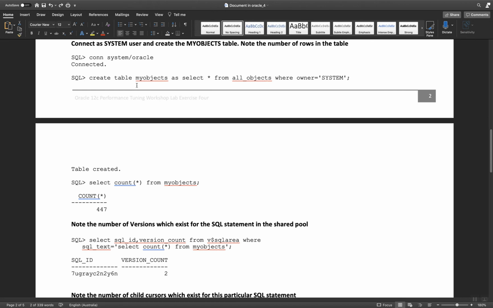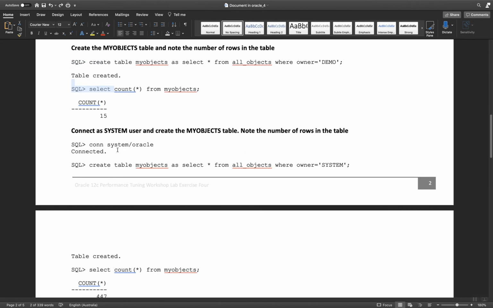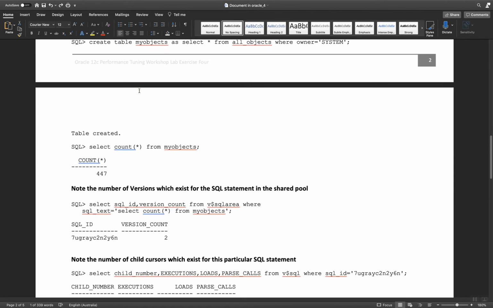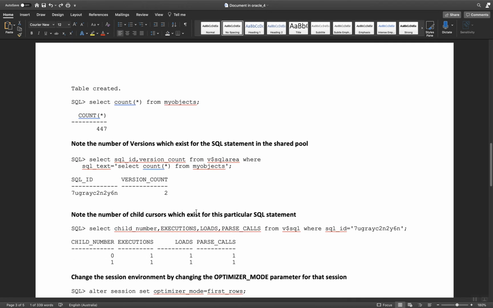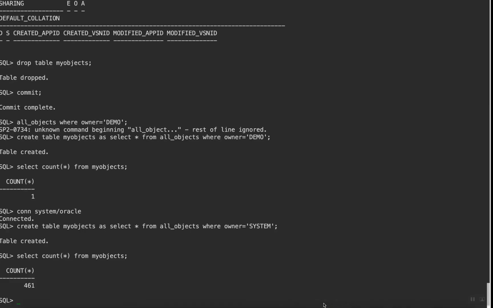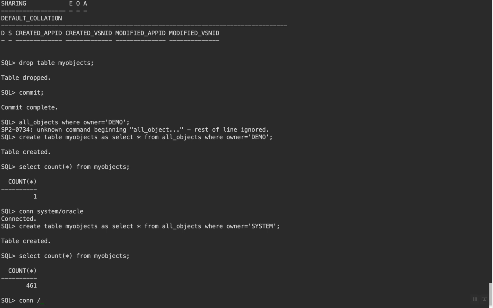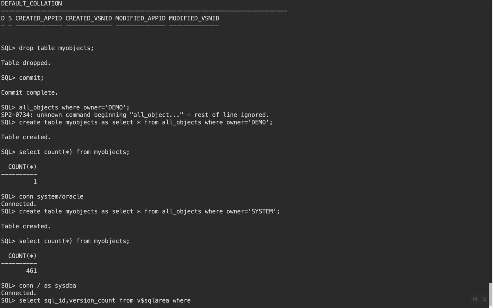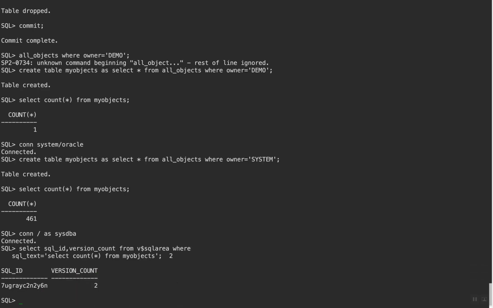The only difference is that when I'm running this query, I'm connected as system/oracle, whereas before I was connected to the demo. So we'll see how many versions exist for the SQL statement in the shared pool. Let me connect as sys and see. It says the version count is 2, and this is my SQL ID.